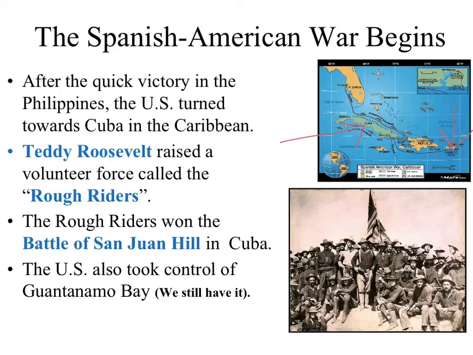Teddy Roosevelt quits his job working for the government, and he actually goes down to Cuba to fight. His regiment was called the Rough Riders. There's Roosevelt right there. And they actually fight in a really famous battle called the Battle of San Juan Hill in Cuba. As a result of this, Cuba is going to gain their independence, but the United States is going to gain control of an area called Guantanamo Bay for a naval base. And Guantanamo Bay is right here.